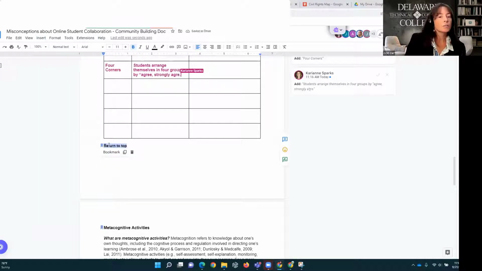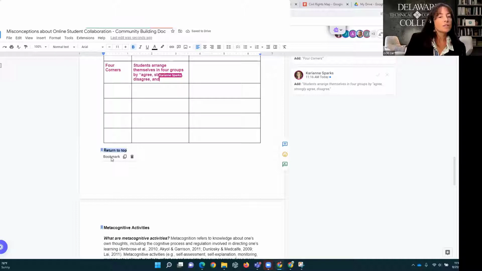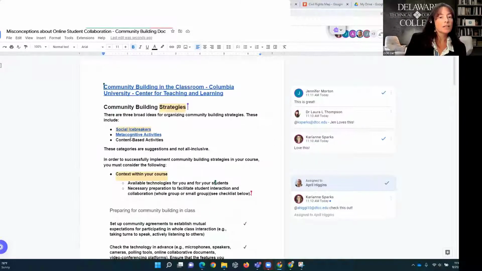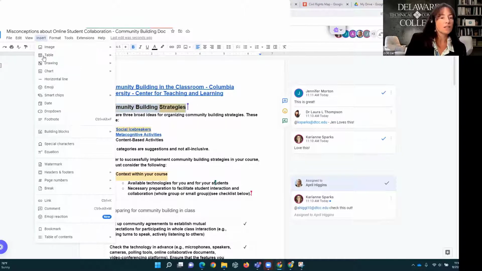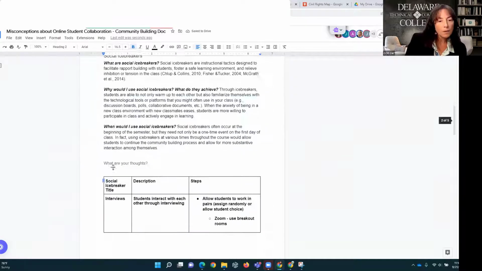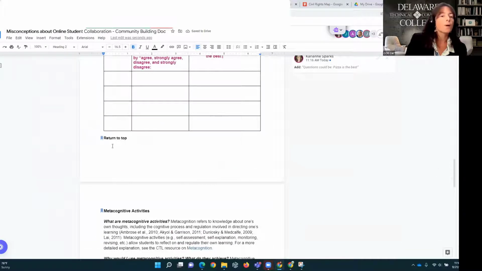Then that has created this bookmark. Then in order to make sure that I know where I'm going to go, I need to make sure that there's a bookmark up here. And I'm going to say that this is community building strategies, and I'm also going to be able to insert that as a bookmark. So now when my bookmark goes there, oh, I'm sorry. I don't want to insert a bookmark there. I'm going to delete that bookmark. Instead, I want to insert a link.